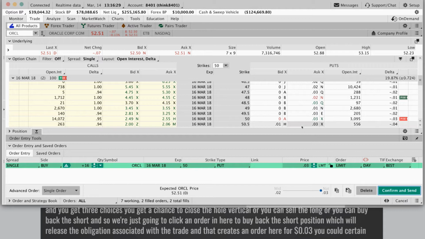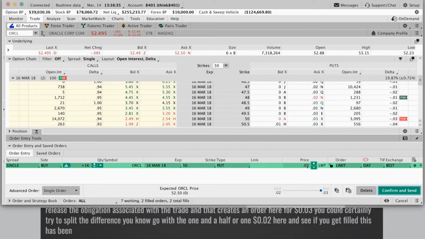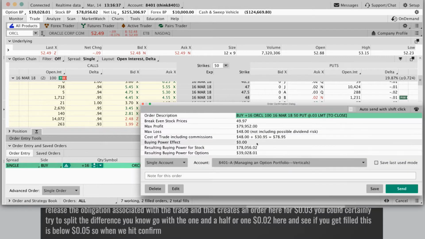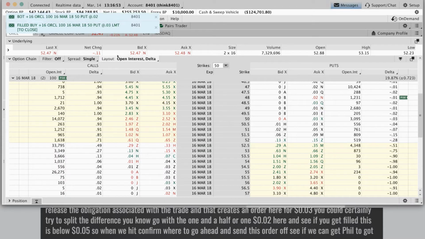You could certainly try to split the difference, go with 1.5 or 1-2 cents here and see if you get filled. This is below 5 cents, so when we hit confirm and send, normally it will have a transaction cost associated with it, but again, check with your broker to see how they handle a buyback or closing order of a single short position at less than 5 cents. So we're going to go ahead and send this order off and see if we can get filled. We got filled immediately here.